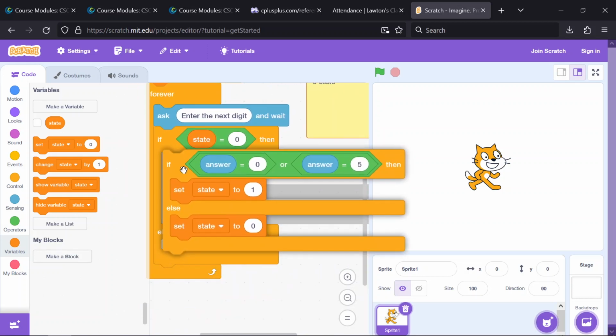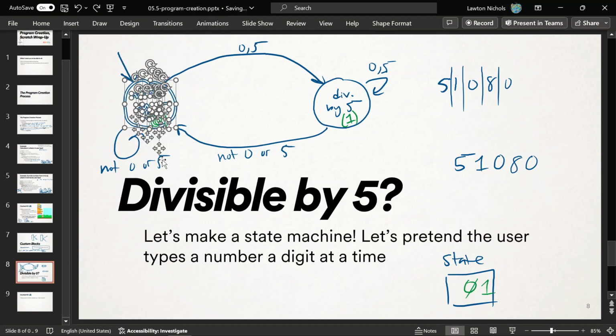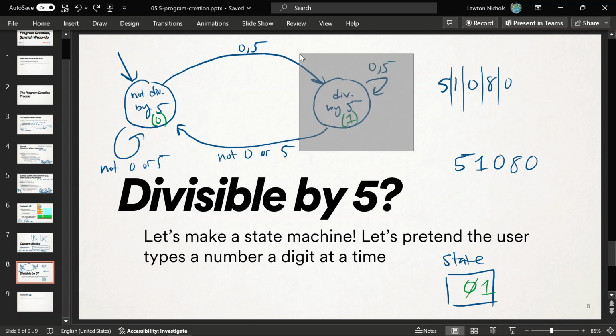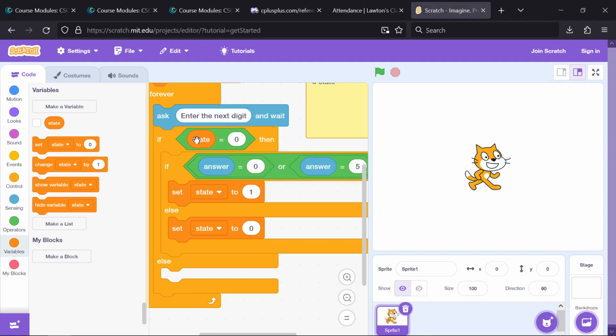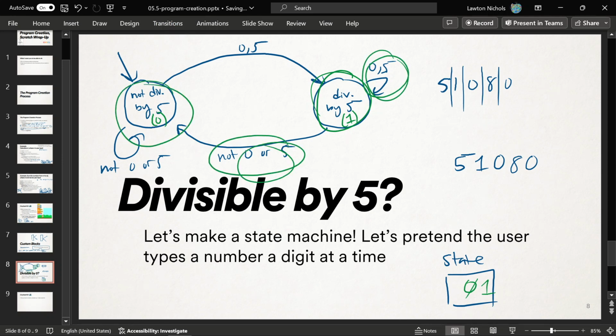If you're in the not divisible by 5 state, then you're here, and we've transitioned in or out of that. Alternatively, if we were in the divisible by 5 state, if state was 1, then we'll go down to this else. What happens if we're in this state? If we see a 0 or 5, we stay there. Otherwise, we transition to state number 0, the not 0 or 5 state.